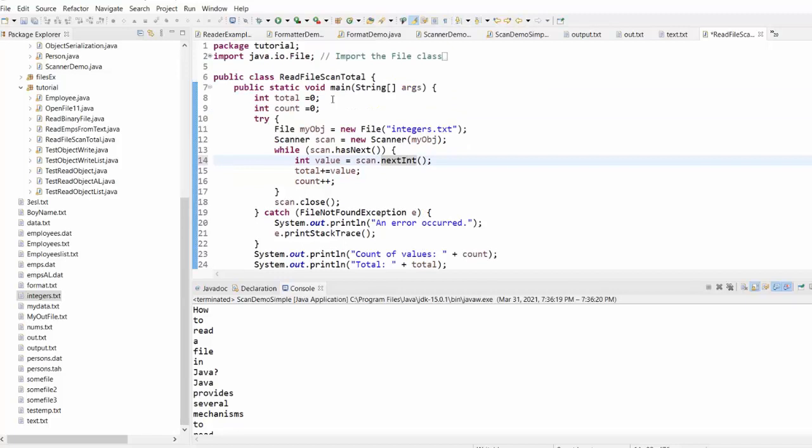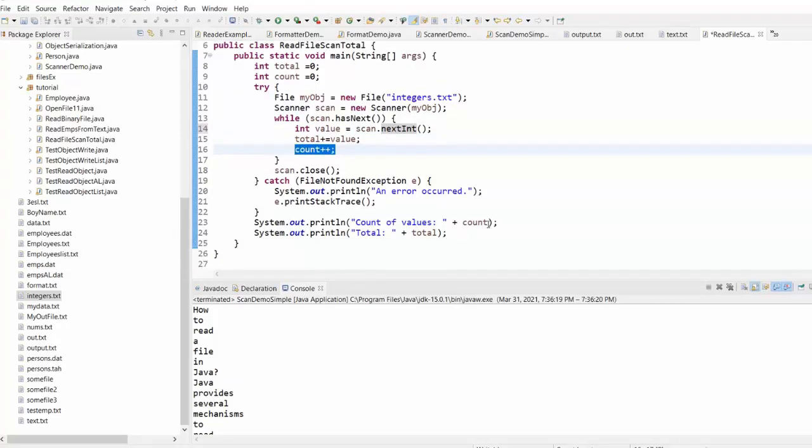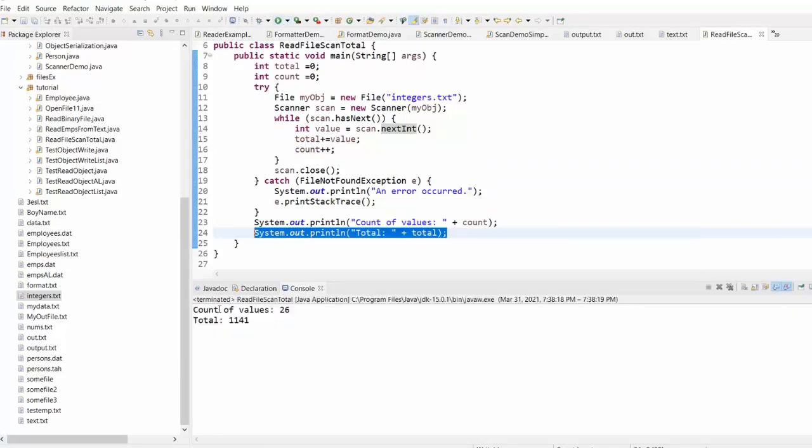So total will be what? Total plus equal value. Count plus plus. Total equal value. Count plus plus. You get that? So at the end, I'll get the total and how many values are in the file. Does that make sense, guys? Okay. So see the output. Count of values 26. Total is that much.